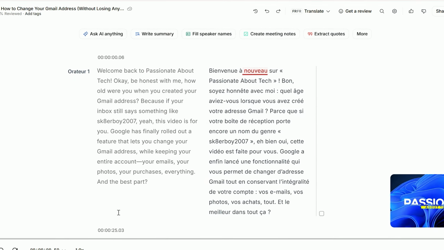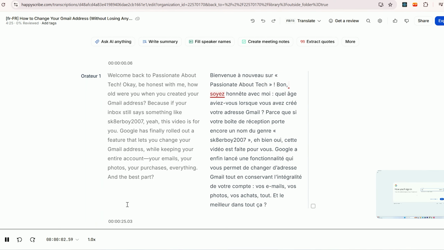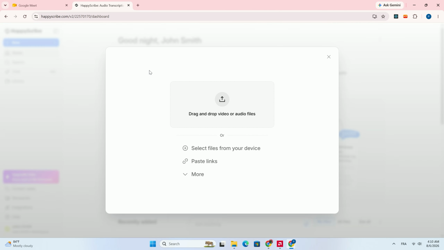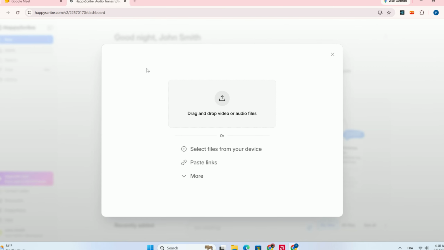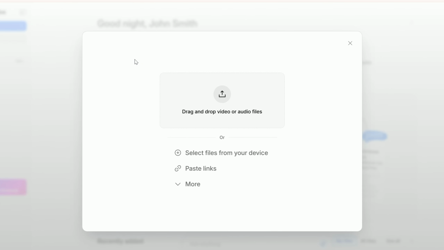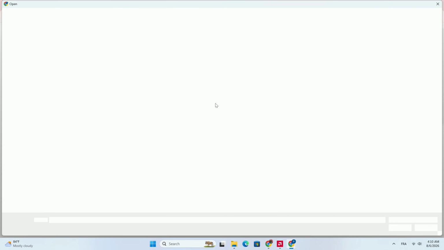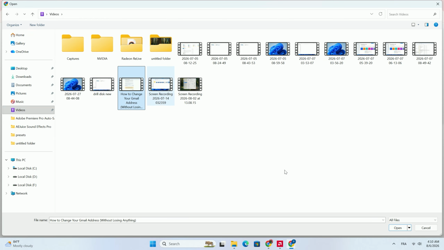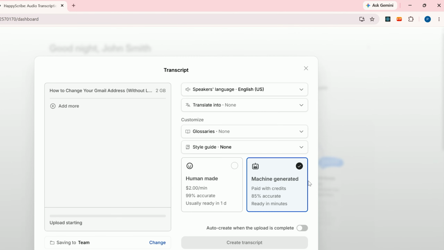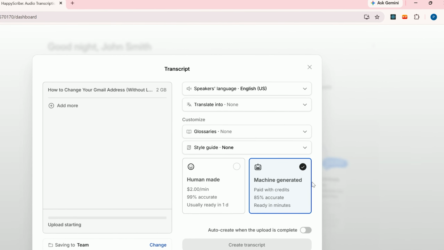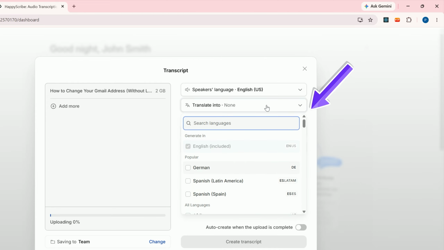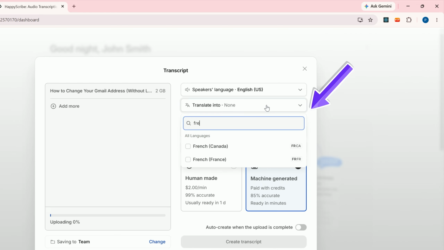Now let me show you another feature I tested myself, and honestly, the results surprised me. Back on the dashboard, click Transcribe Files. A box opens where you can drag and drop any video or audio file, pick files from your device, or paste a link. I dropped in one of my own videos as a real test. On the right, you will spot 2 settings: Speaker's language, set to English US, and below it, Translate Into, where you pick a target language.